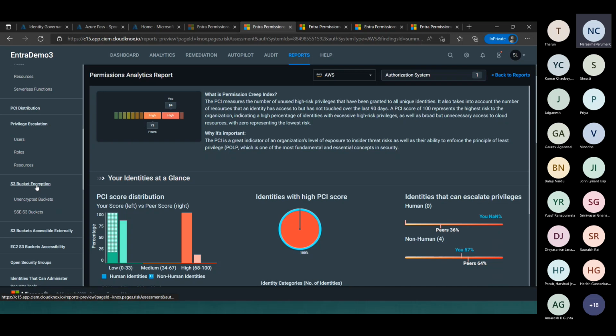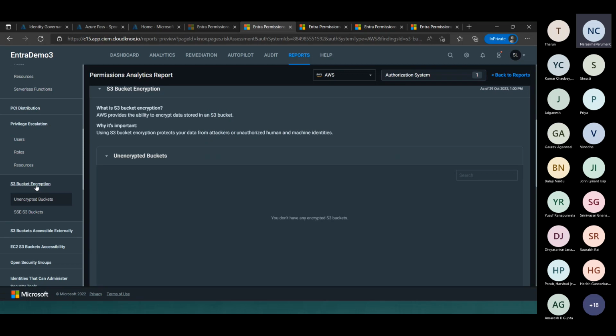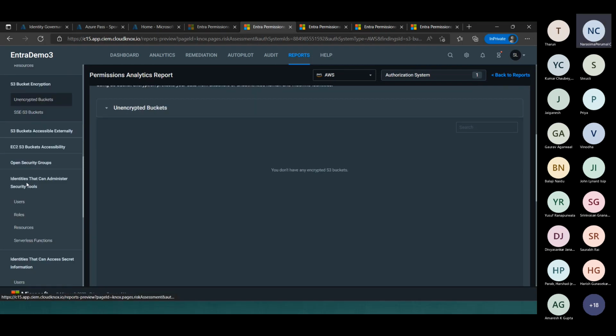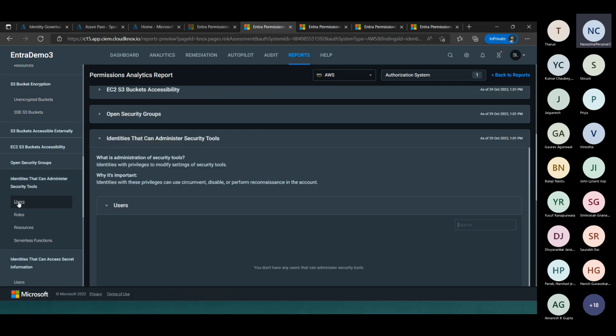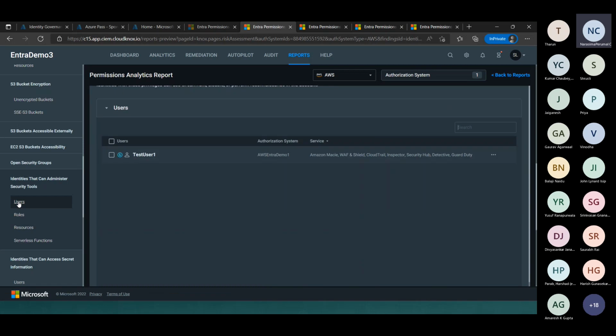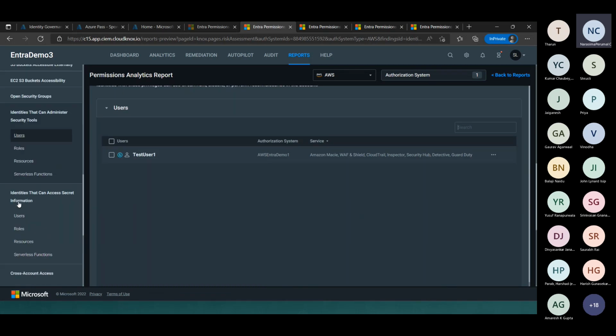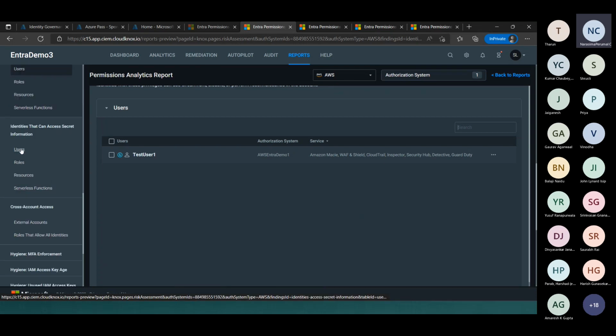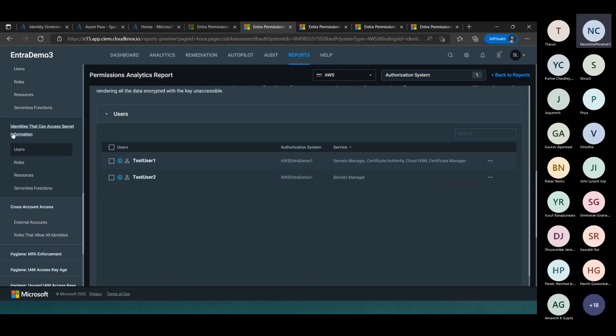Again, there we have the storage accounts. Here we have S3 bucket encryption reports, and all these are related to the buckets, the storage accounts. And then we have identities that can administer the security tools. Similar to users, they have provided reports for resources and serverless functions also. And again, there is a specific report called identities that can access the secrets.